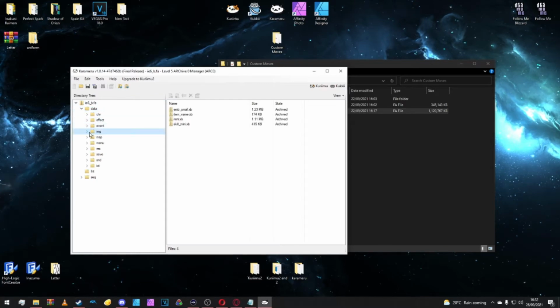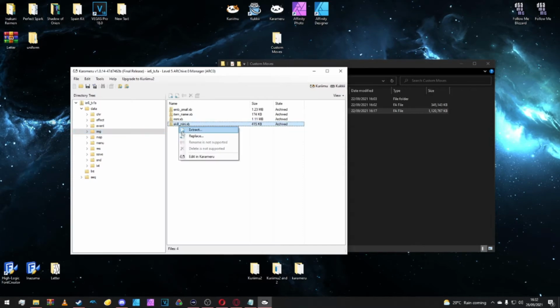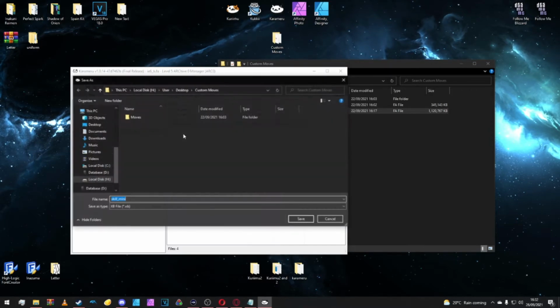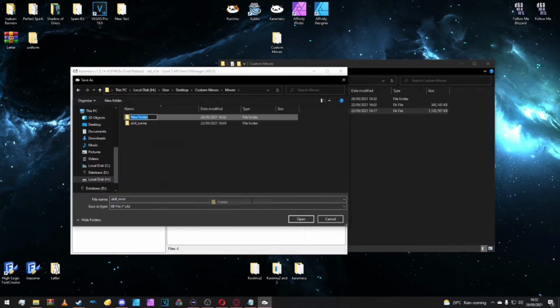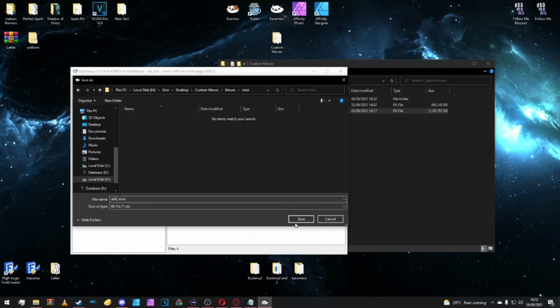This time we're not opening image. We want to click on image and it's the skill_mini. Right click, extract that. Inside our moves, we will make a new folder. Call it mini, and we'll just extract it in there.